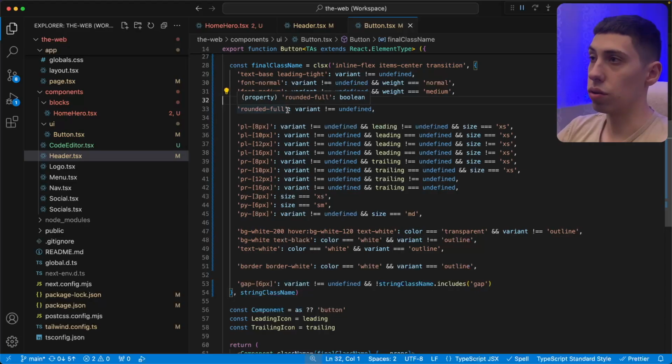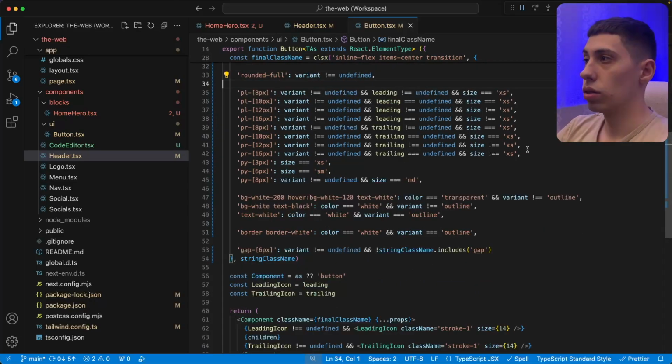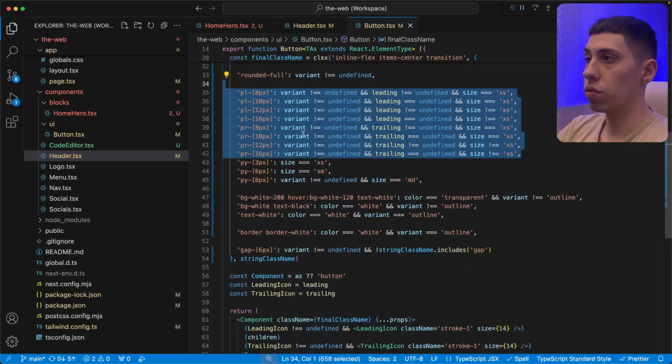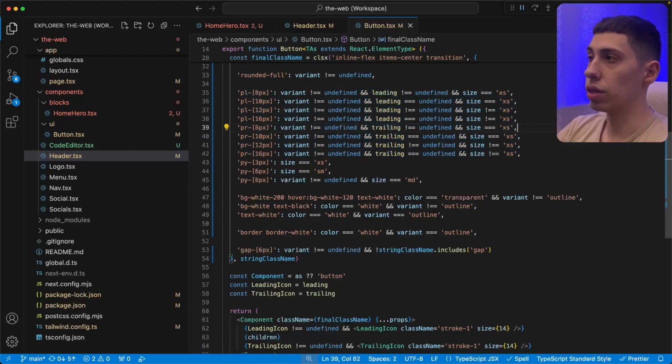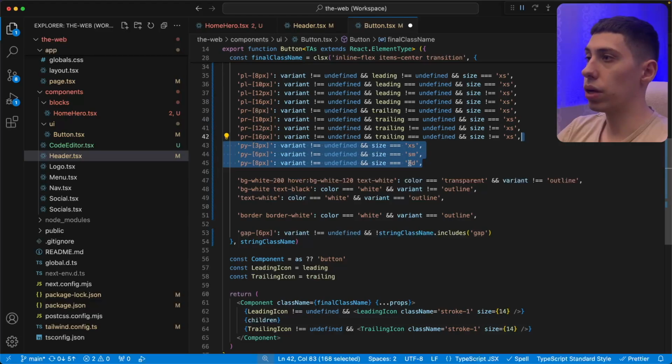Then I'm setting rounded-full if there is a variant. Then I have padding-left and padding-right class names. These classes are set depending on the size, leading, trailing properties, and the variant. So as you can see, I'm just changing different padding-left and padding-right depending on the size and the presence of the leading icon and trailing icon. And then I have vertical paddings depending on the size.